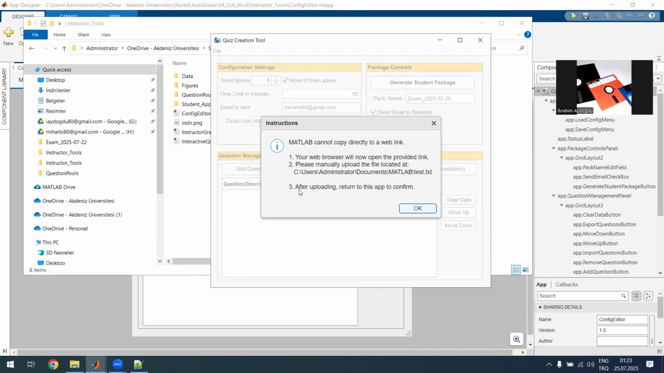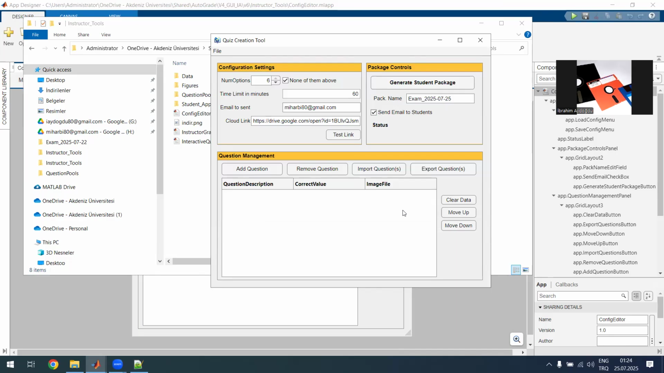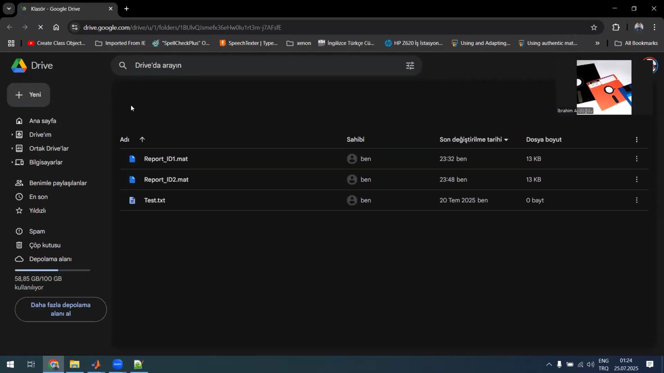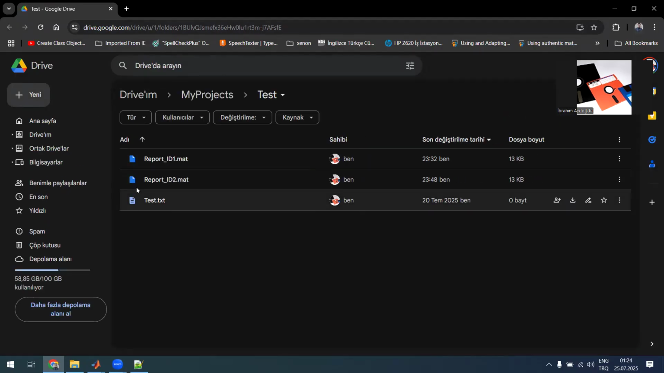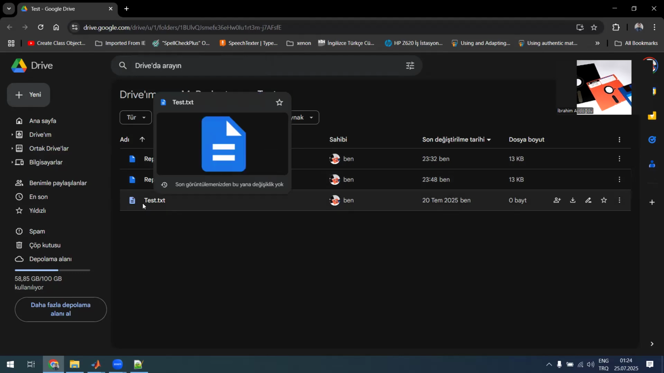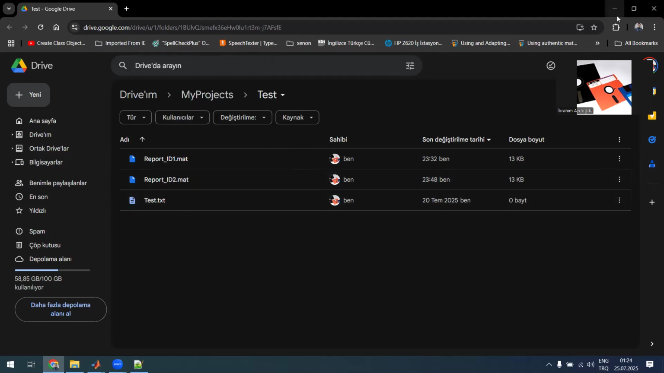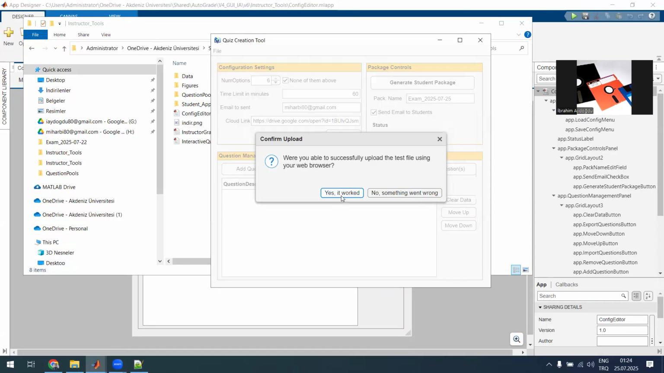That's the important case. After uploading, you can check and approve, and give that information to the program. If I click OK, you will see your browser automatically open and direct you to the shared folder, where two folders and the test file are already saved. That's why I don't have any trouble copying and pasting the cloud folder. That's why I said yes, it worked. After clicking, the process is understood and the program can easily share this link with students.